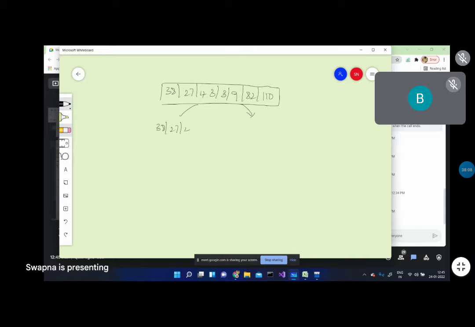38, 27, 43, 3. On the right hand side, 9, 82, 10. And again, they will divide 38 and 27. Right hand side, 4 and 3. Again, they will divide 38 and 27, and they will combine 27 into 38. Here they will write 4, 3 and 3, and they will combine into 4 and 43, and they will do it in the reverse direction.